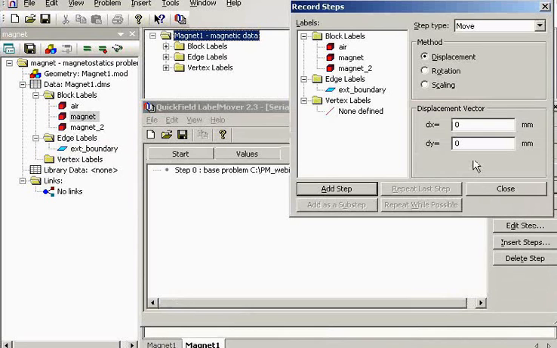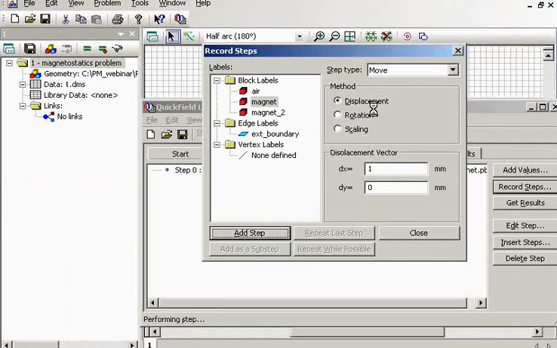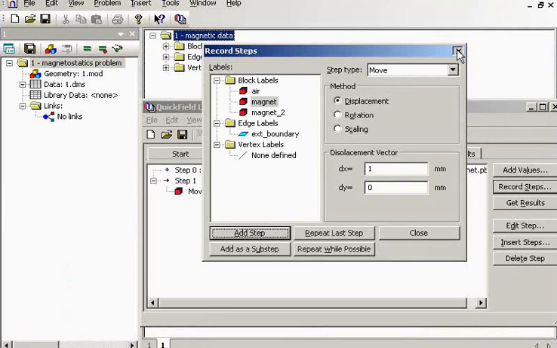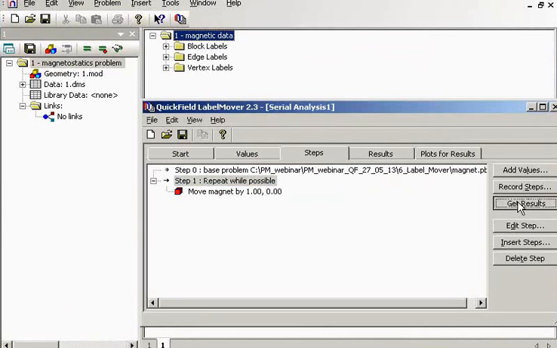Now I should record steps. I'd like to move the block magnet, which is the left magnet, and I'm going to displace it by 1 millimeter. It means that I will displace it to the right, and I add this step. Let's repeat the step while possible, and now we can get results.